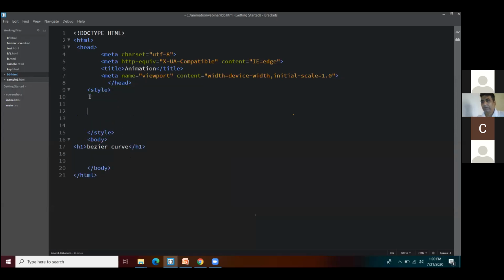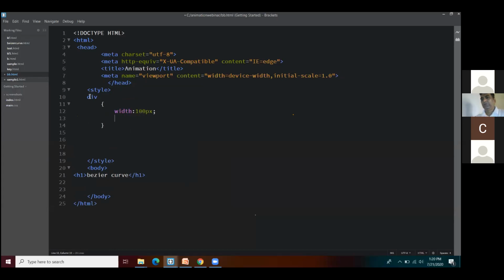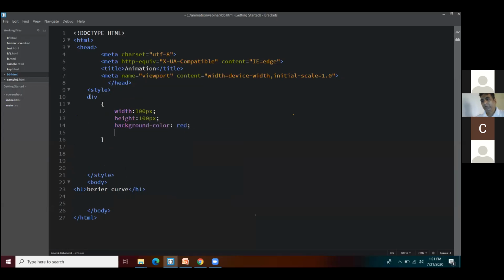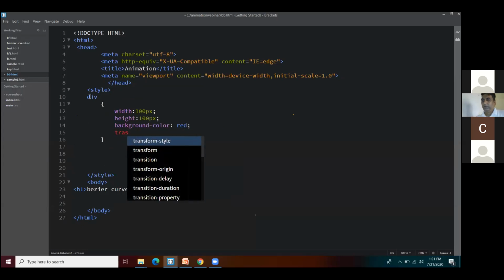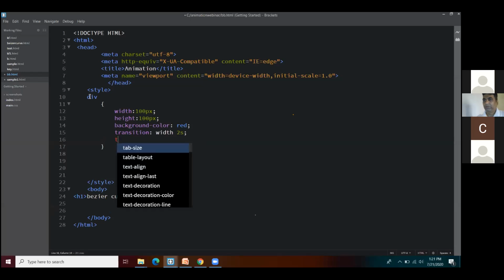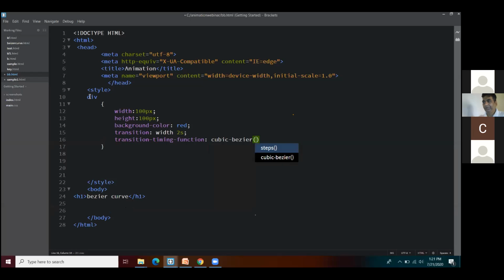So when we go for the styling, first let us make a division. Again, I'll just use width of 100 pixels, height of 100 pixels, followed by some background color, red, and then transition. I need it width-wise. For 2 seconds, it has to increase my width. And the timing of the transition, you will be using a cubic Bezier.